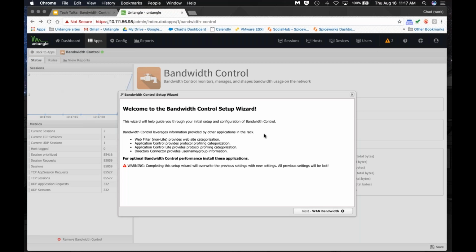So you can read through this wizard. The warning is that completing the wizard overrides the previous settings, of course it does. But then again, there are those 4 apps that we connect to so easily and leverage. These are really crucial because we want to be able to see into those signatures and the URLs and usernames and things like that.